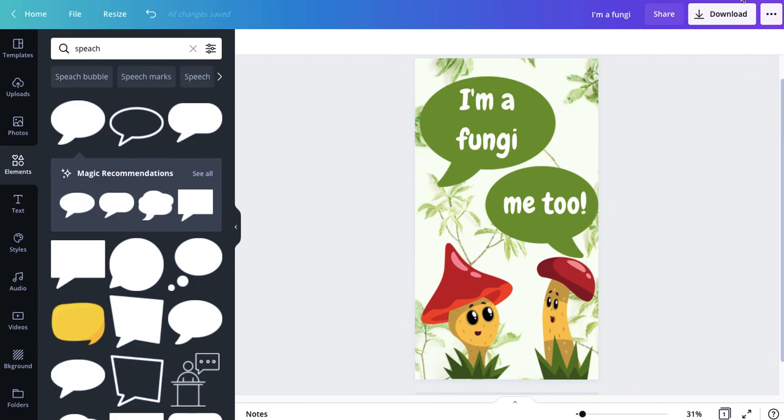So that's it really, guys. Just a fun, quick way of creating something comical using keywords like speech, funny, that kind of thing, just to find the different elements available in Canva.